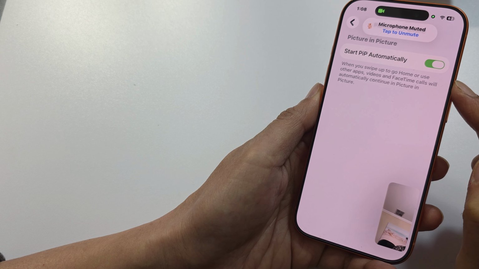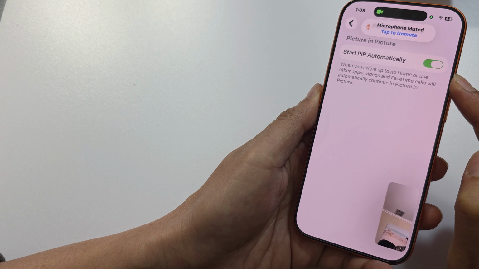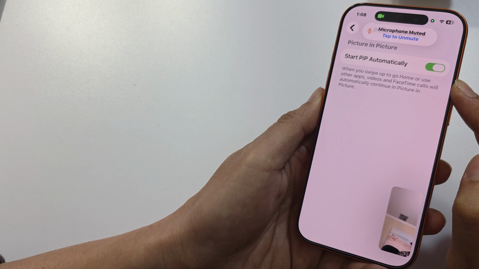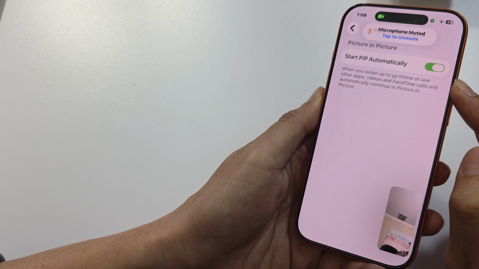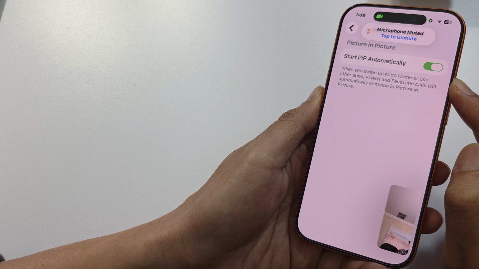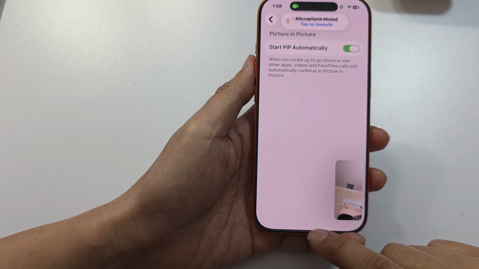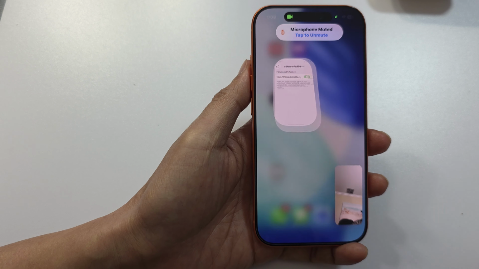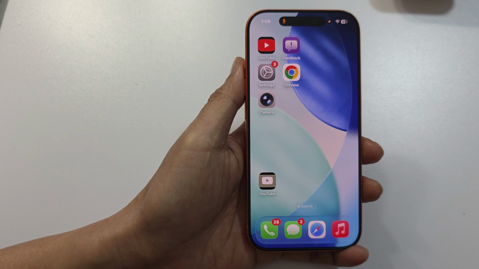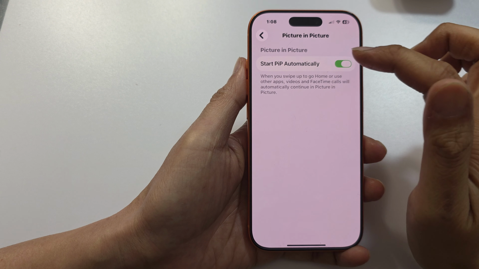How to enable or disable Start Picture-in-Picture Automatically on the iPhone 17 or 17 Pro or Pro Max. First, let's go back to the home screen by swiping up at the bottom of the screen. Now from the home screen, tap on Settings.